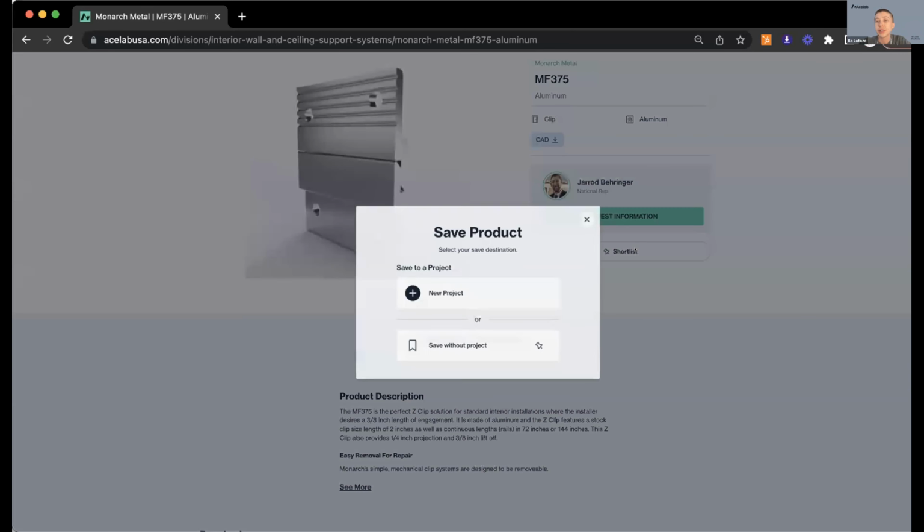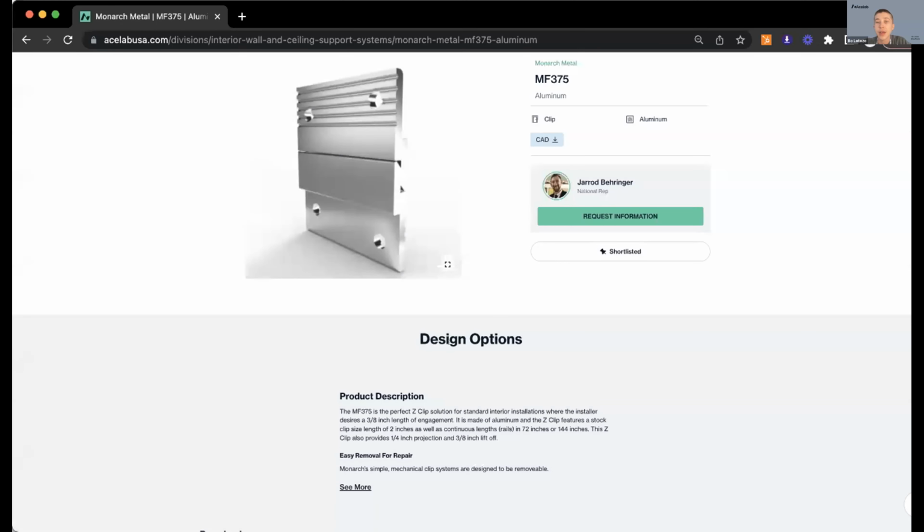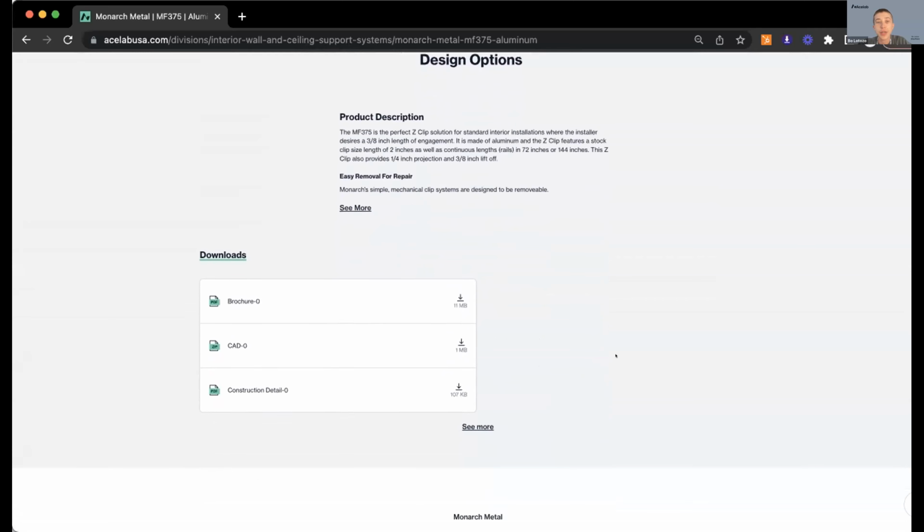Shortlist does one of two things. It both saves the product, and then it also adds it to a handy comparison tool. So when you go back to view the products that you've saved to your projects, you can compare the product data and easily download the files. All of that information gets saved over to your Acelab account. So everybody who signed up gets a general research project automatically. So if you haven't set up your project portal, it's super easy to just use this to do your general research. You can always save things there. And then you can add project specific information if you would like to do that as well.